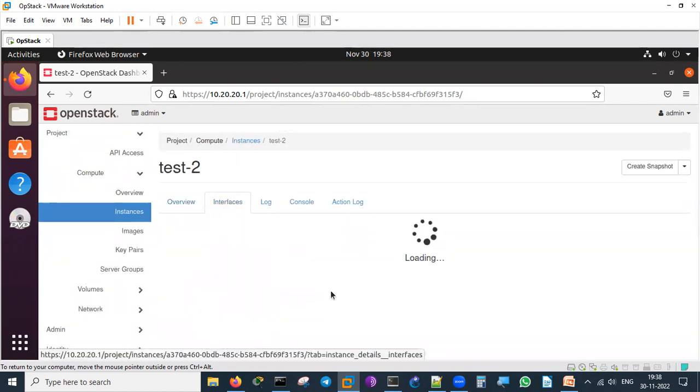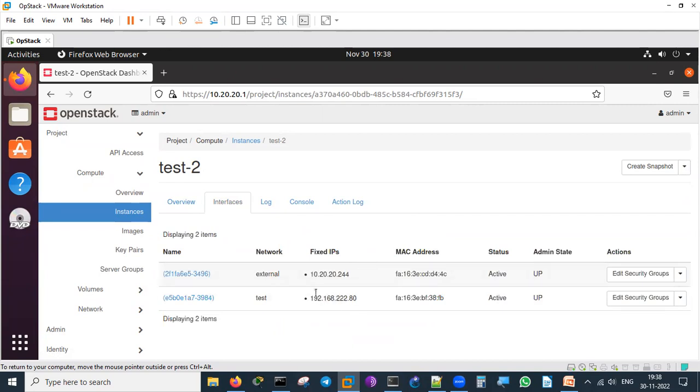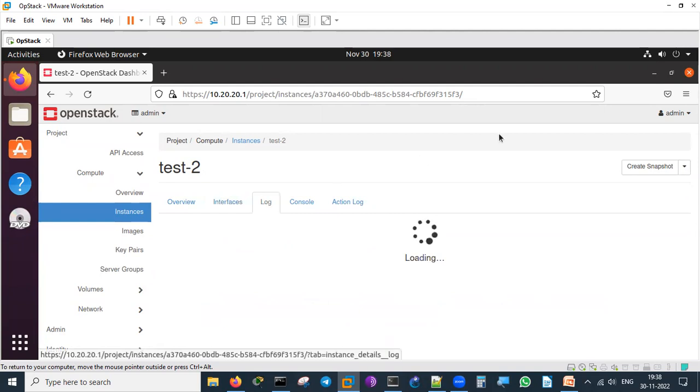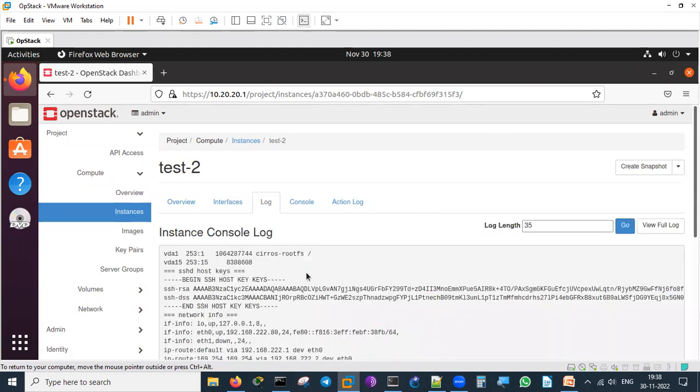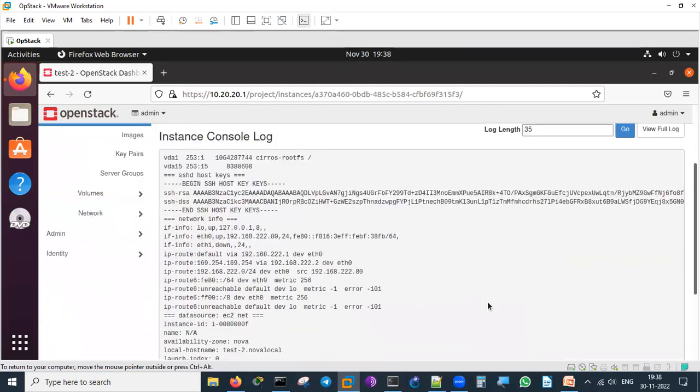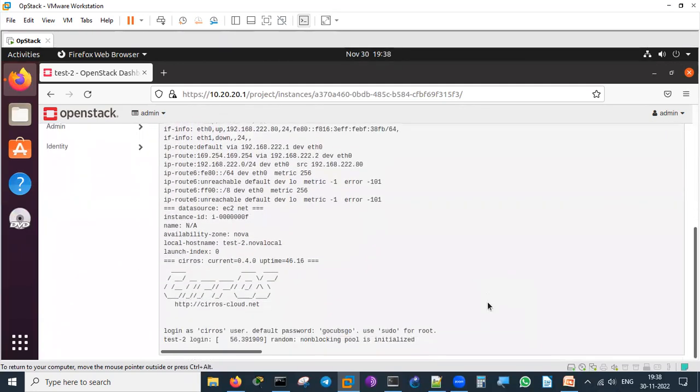So the interfaces will be coming up. They're a bit slow because it doesn't have much memory or CPU for that. So it takes its own time. So these are the two interfaces, external IP and internal IP. Log, you can see installation logs or action logs. See, so there is root FS, keys and other things it's showing. So there is the OS.